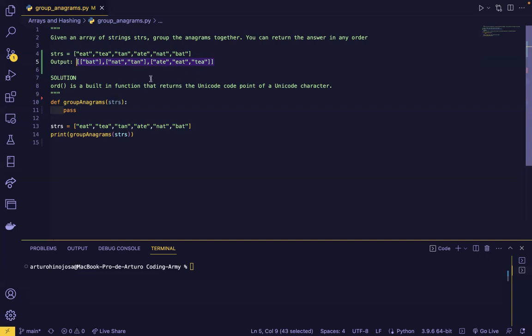It is important to solve this problem that we know what a dictionary is, and what Unicode is. Unicode here is going to be so important because we're going to be using the ord built-in function. The ord function returns the Unicode code point of a Unicode character, so it will return the position where it's found. Okay, so let's get started solving this problem.